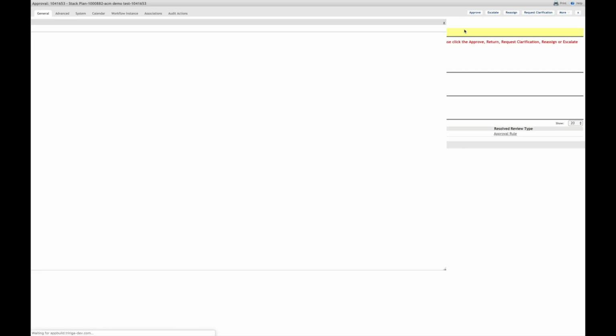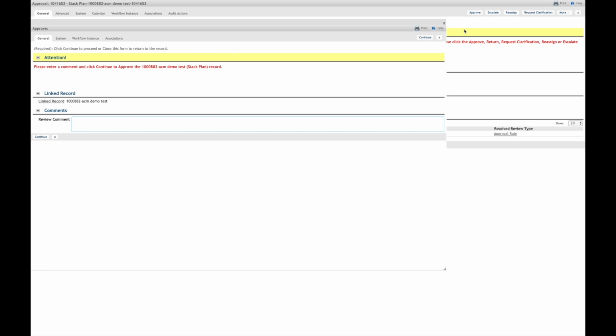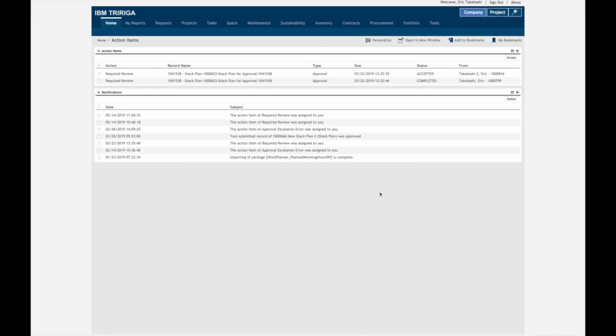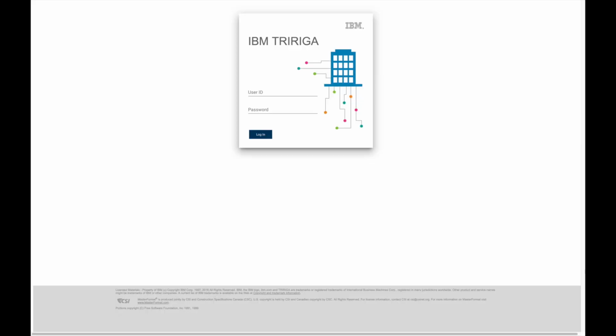So this is Eric's user approving Armelin's stack plan. So I'll just put a comment, looks good, and I'll hit continue. And going back to Eric's action items queue, it disappears from his action items since it's been resolved. So I've logged out of Eric's account and I'm going back to the stacking app as me.